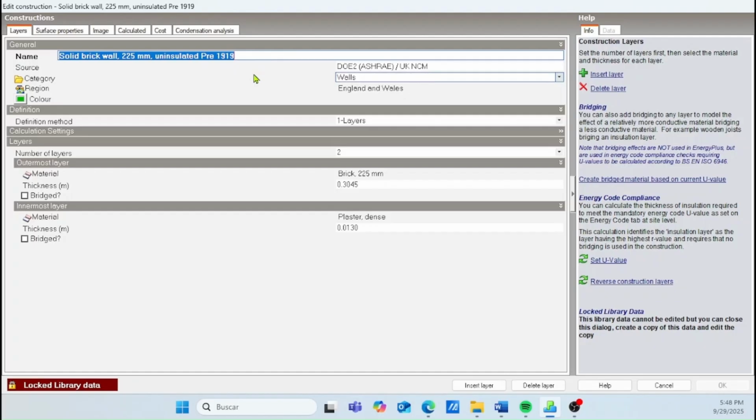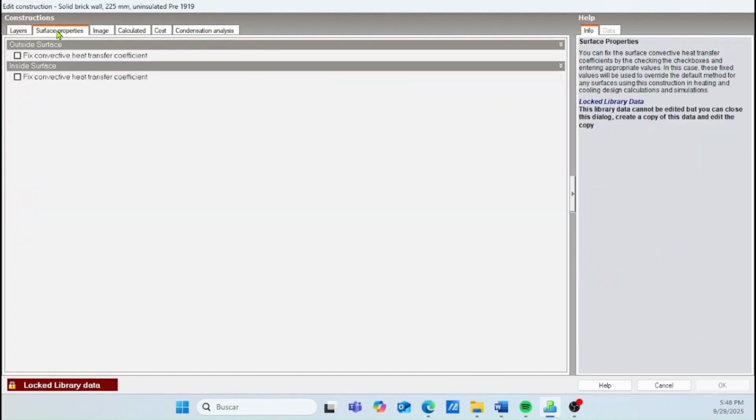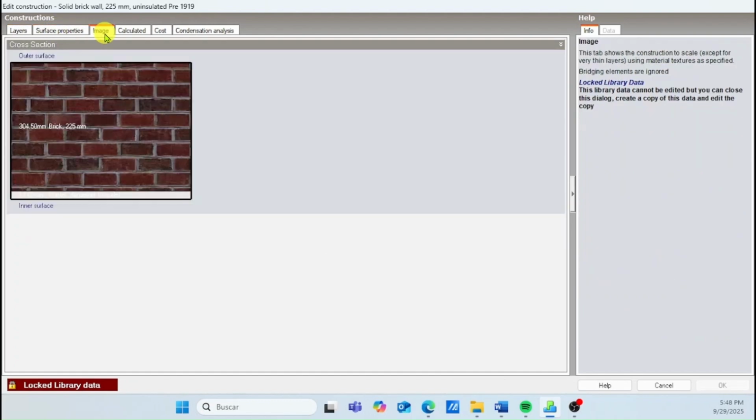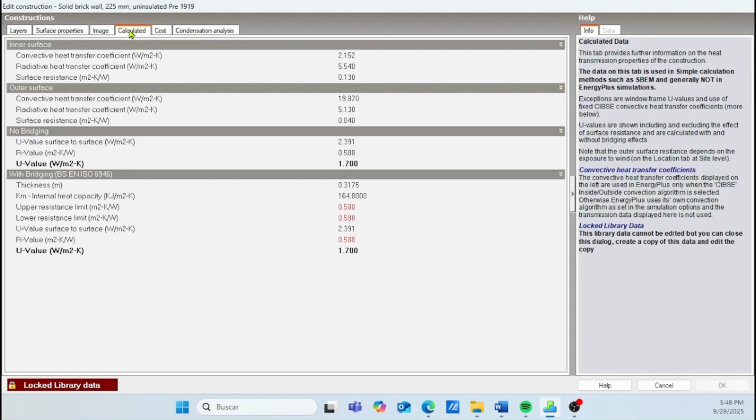So in this panel we can see the name, we can see a thickness, for example, of this solid brick wall material. In the upper part, we can go to see the image. We see the different layers that it has, and it is calculated.